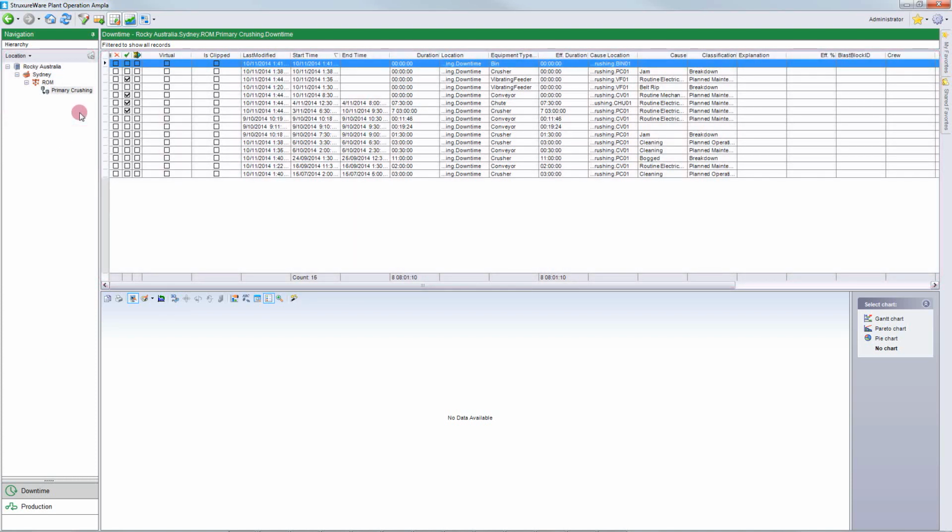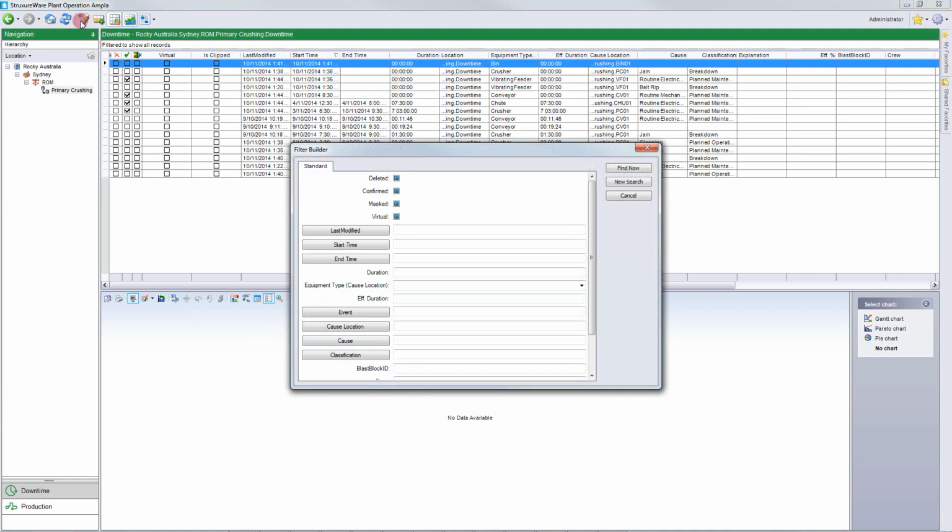Let's filter the results grid. On the toolbar, click Filter Builder. The Filter Builder dialog box appears. You can use the Filter Builder to create data queries. When you run the query, only the data that satisfies the selections you made in the Filter Builder displays in the results grid. The Filter Builder contains different options depending on the current module and view.